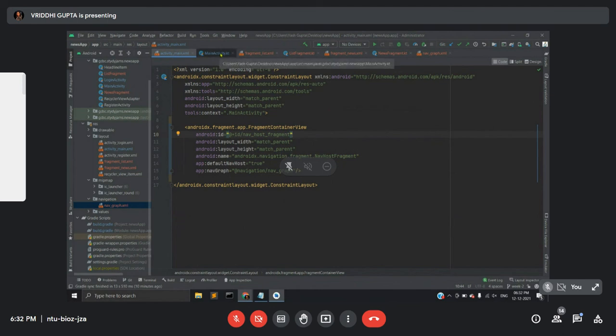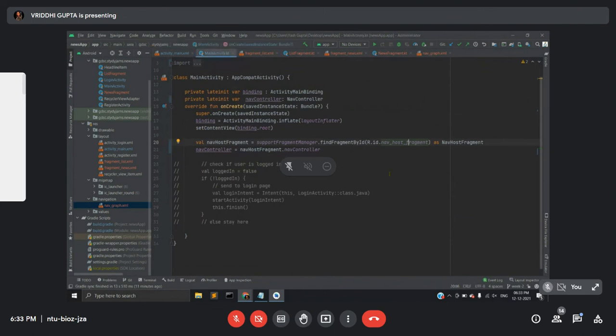Let me know once you are done. After putting this line, this ID attribute, you won't be getting an error in your main file. Yeah, done. Did the error go away? Okay, nice, cool. So this part is done.